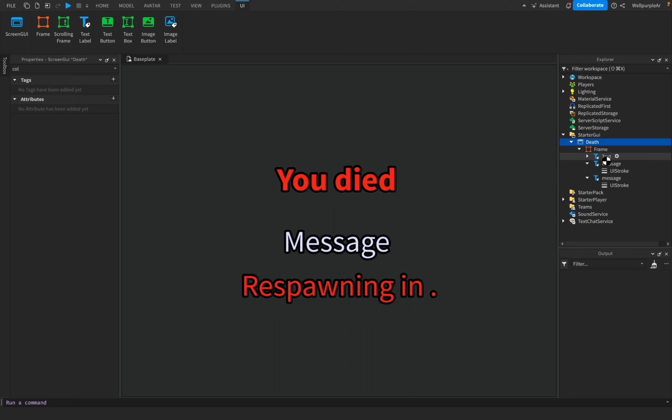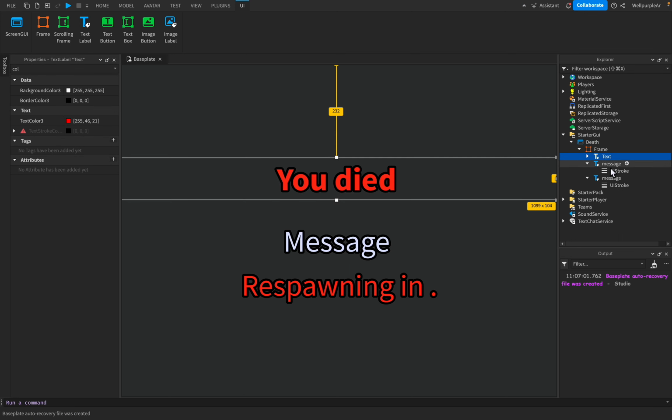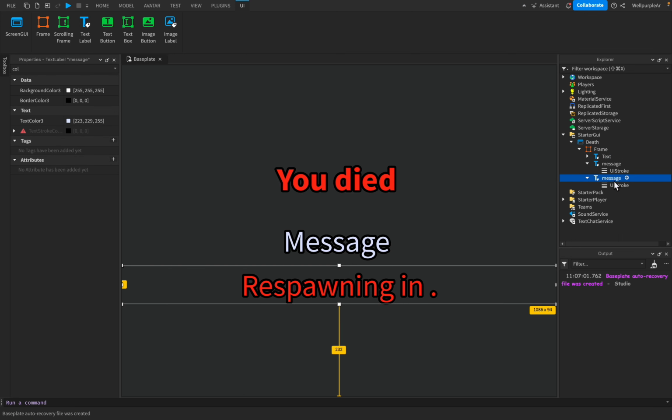Make sure you have one that says you died, make sure you have one that says your message, and make sure you have one that says your respawn time, so respawning in like 5 4 3 2 1.